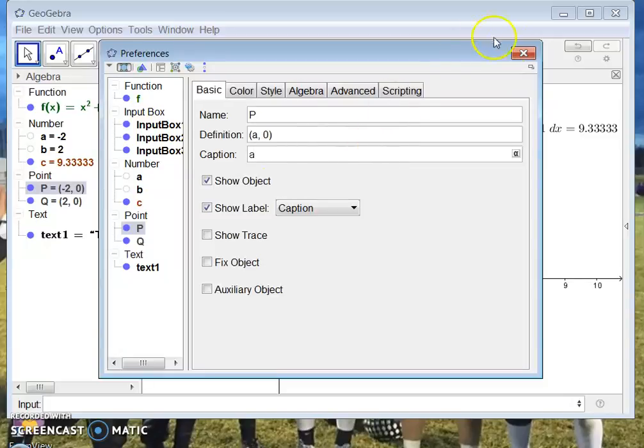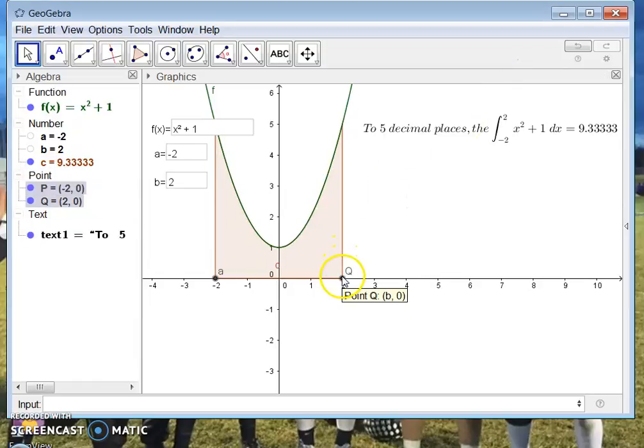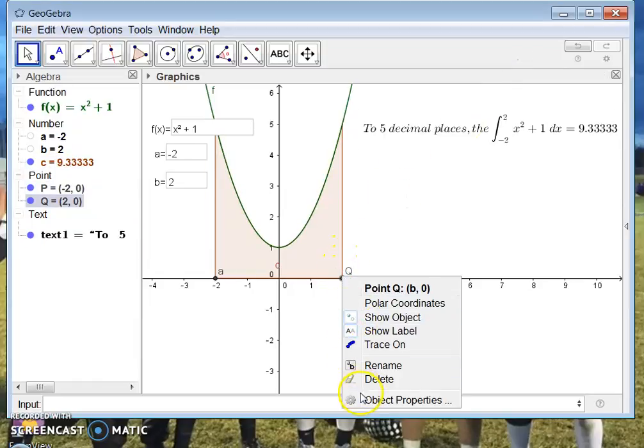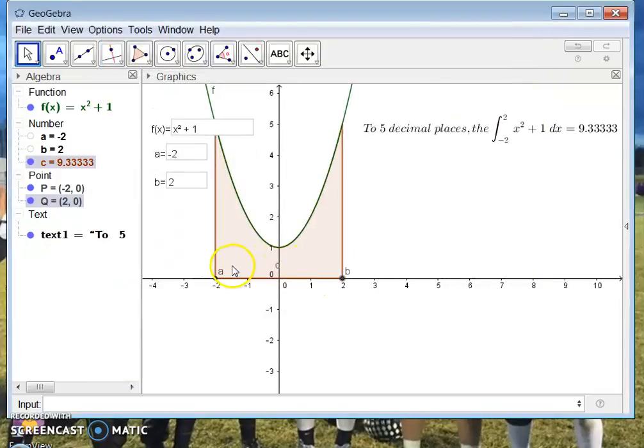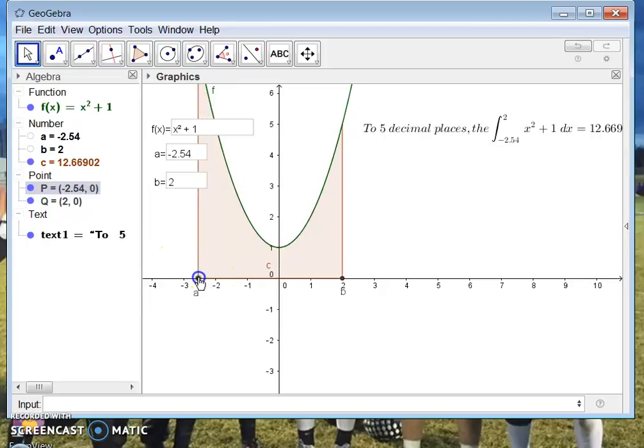A, and my same thing here, object properties. I'm going to show the object, and I'm going to just show the caption, and the caption for this will be B. That way I have a clear view of here's A and here's B. And I believe I can even move these points and they'll change in my input box, and I'm set.